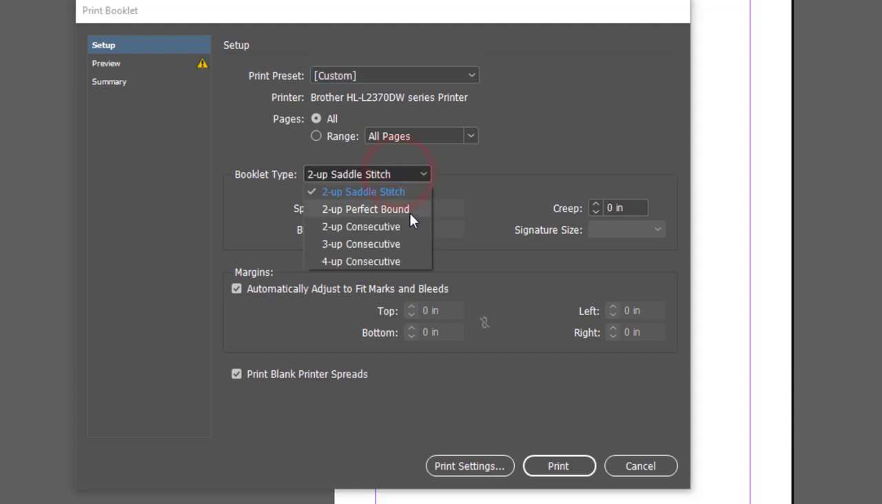So under this drop-down menu, there's different formats here, and these are for different ways that you would put the signatures together. But a saddle stitch is where you take the paper, you fold it in half, and insert it one into the other, and then staple it, just like a magazine. And so we're going to stick with that. It's only a few pages, so I don't have to mess with creep, but there's a creep setting there if you had a lot of pages.